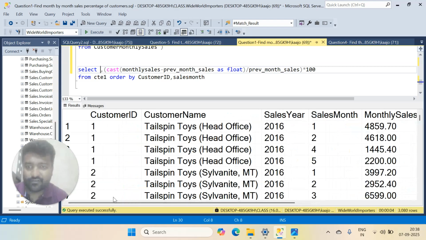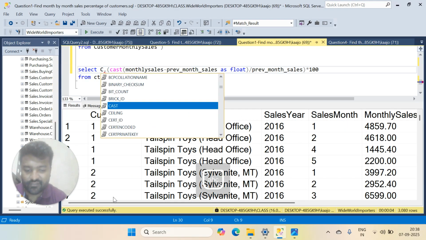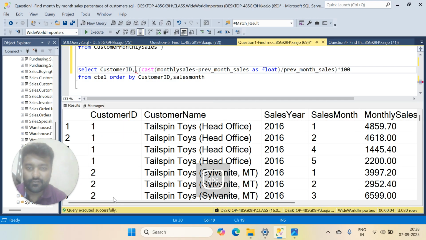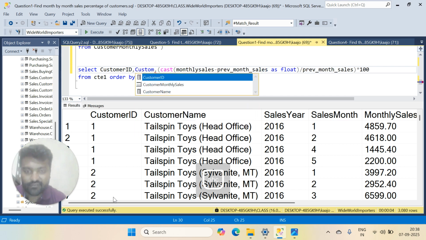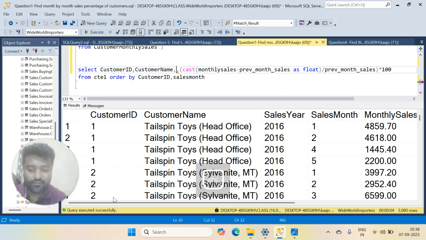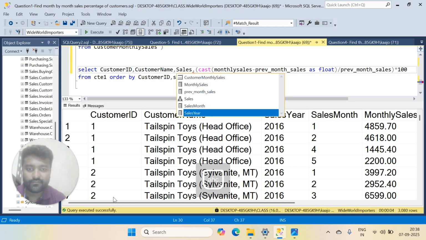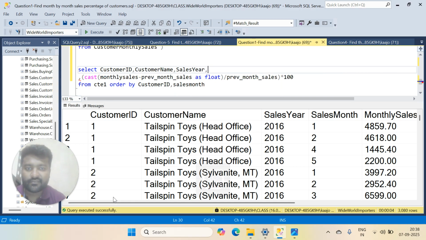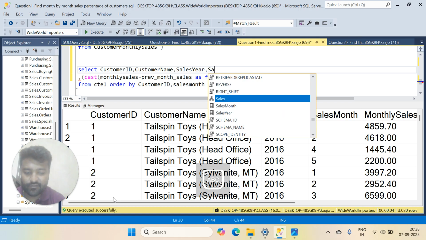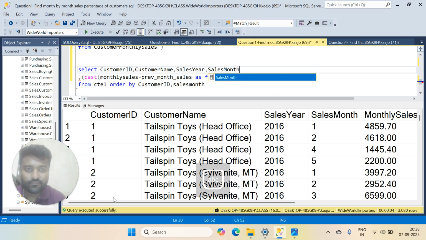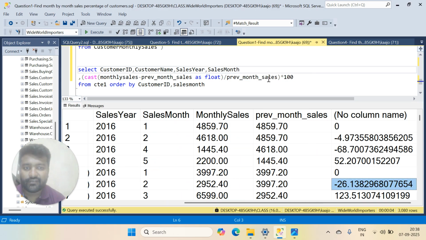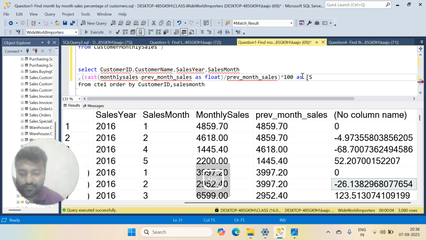And let me give some aliases here also. Let's give customer ID. Let's get customer name also, sales year, and let's get sales month also. Am I right? And let's get the final calculation. Let's give it an alias as, let's say, sales growth percentage. Sales growth. Okay.